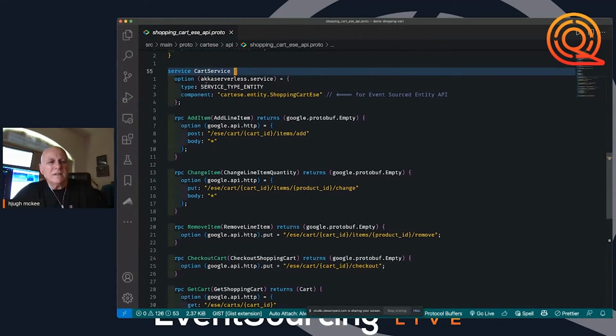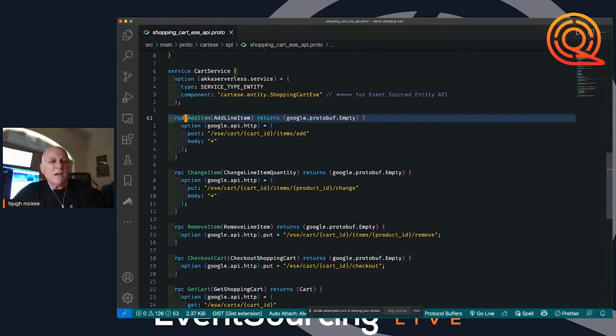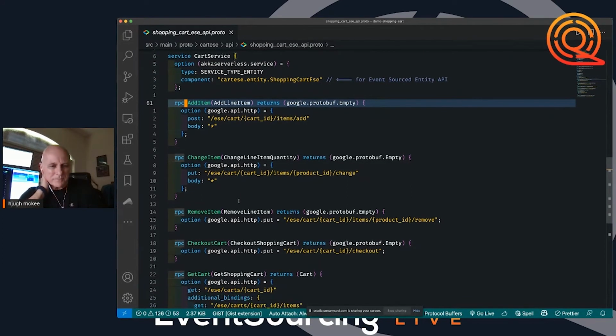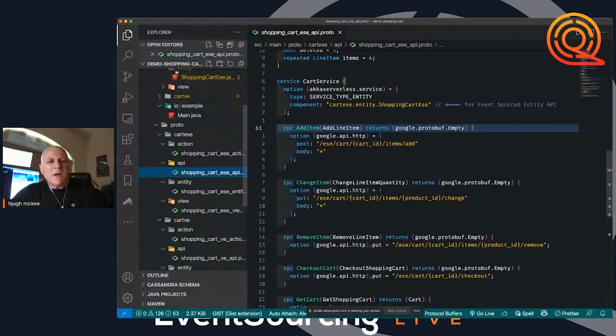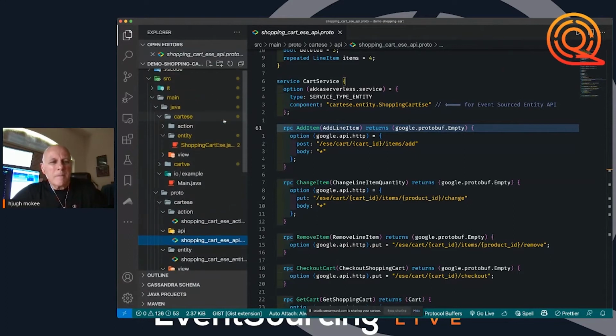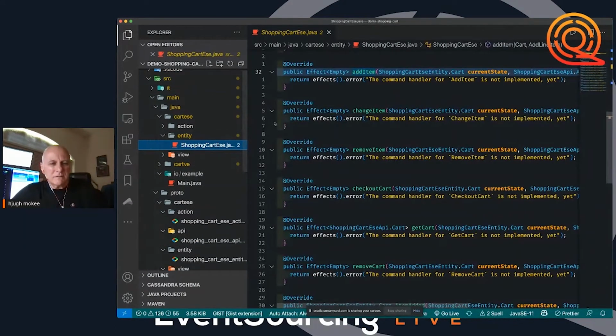So you define the service, and you define these remote procedure calls. You're basically just defining the API. The reason for doing this is that a lot of stuff gets generated from this and is used by Akka Serverless, so that you don't have to write a lot of code. You just focus on the code that you need. So again, like I said, when you compile, you get code generated. There are two places where code is generated.